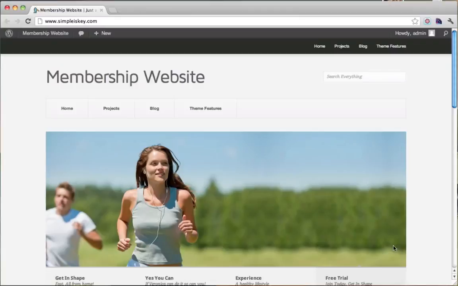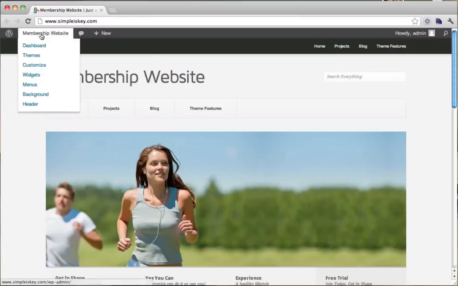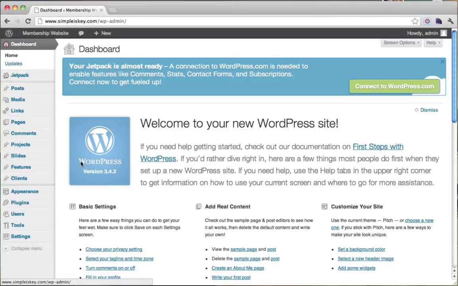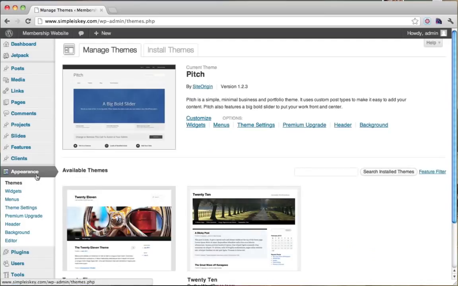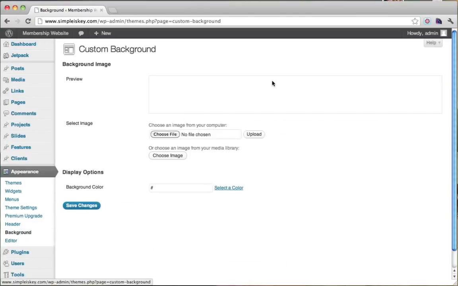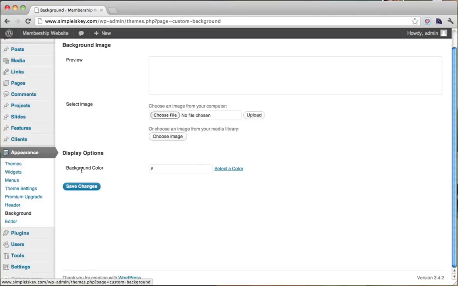So what if we want to change our background to a different color, like white? Let's see how we can do that. First, we go back into our dashboard, and we go to Appearance, and we click on Background. Then we see our background color right here.